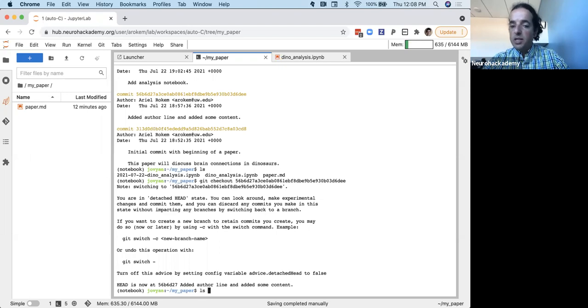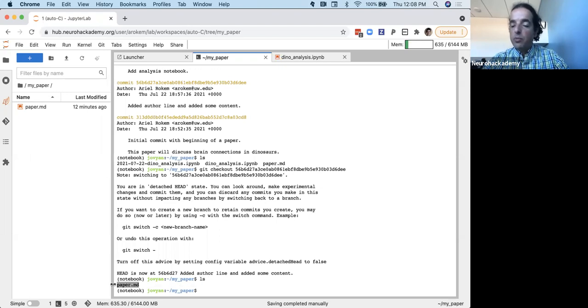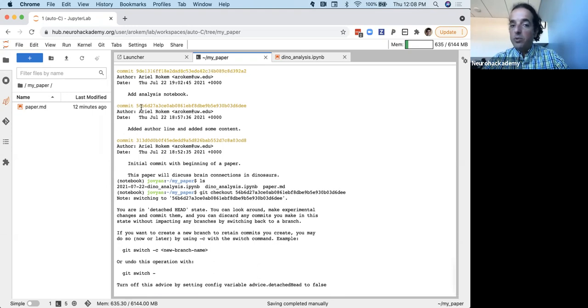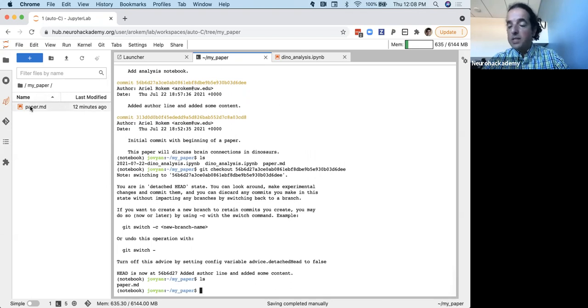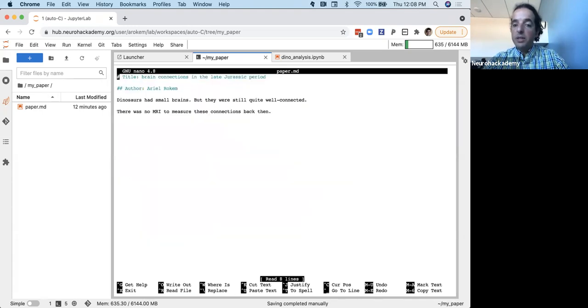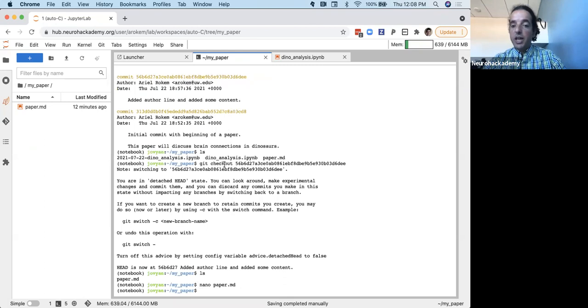What we do want to notice is that now if I type ls, you'll see that the notebook files, for example, are gone. And that's because back when I was in this commit, those files didn't yet exist. And in fact, the state of this file is now as it was. If I go to nanopaper.md, it's exactly where it was in that commit. So when I typed git checkout this, what Git did was switch over my file system. The contents of my file system were switched over to contain exactly what they had back when they were in this commit.